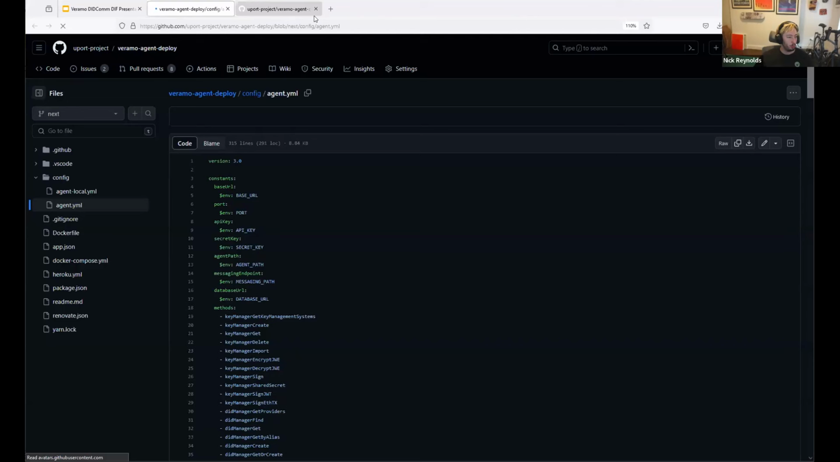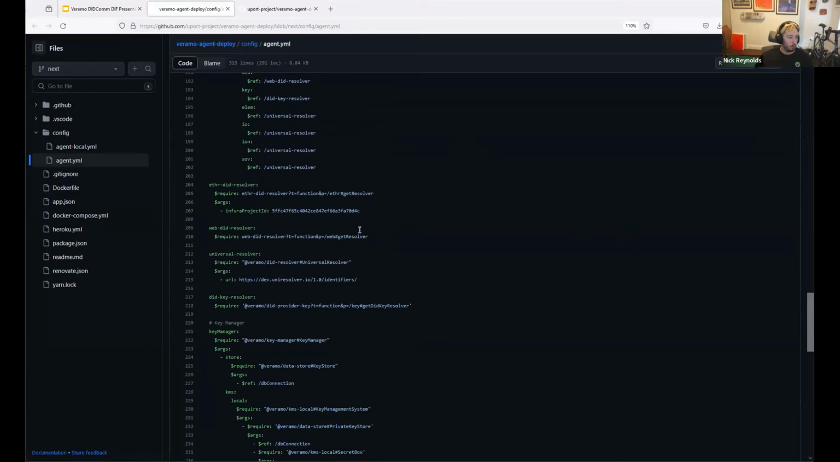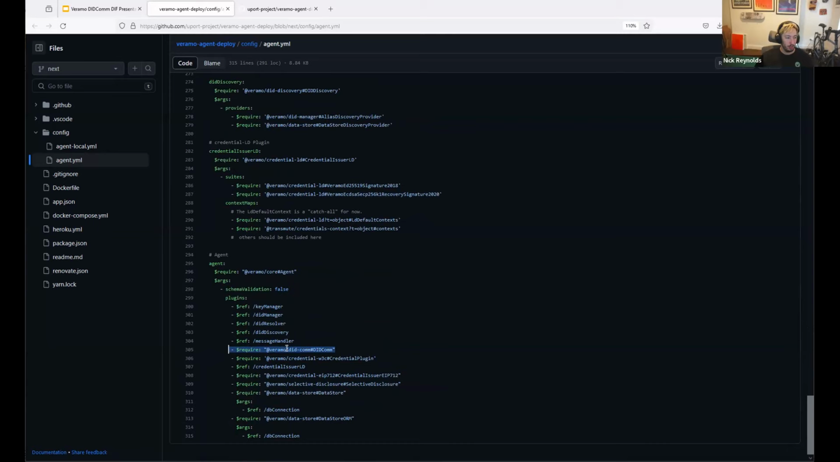The most relevant part inside of this repo is the agent config. This is how you say, this is everything that I want in my Veramo agent. Like I said, Veramo is a very modular system, so you can have a lot of different plugins inside of it. And the DIDComm plugin is just one of those plugins that you would want to include in your config. If you scroll down, you'll see a few things. This is how we define our database. Here's where we define our DID resolvers, our DID manager, etc. And then down here we have our DIDComm package. This is the package that you'll need to include in order to send and process DIDComm messages.